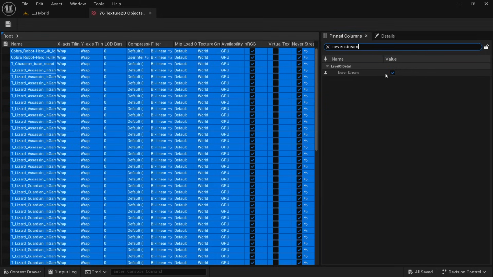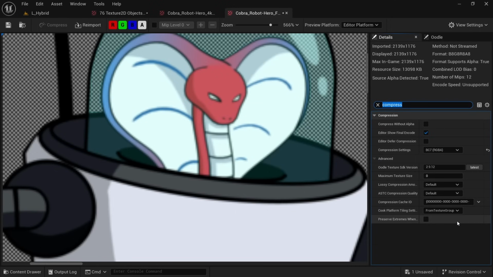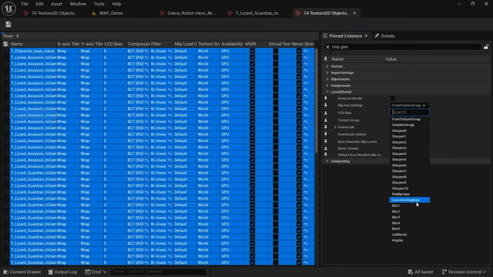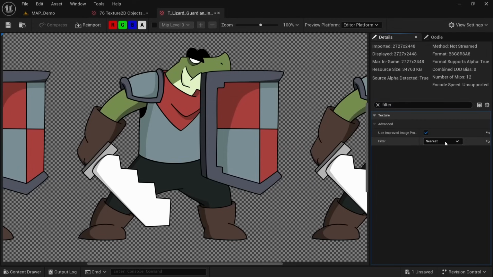In the texture settings, we check Never Stream and use BC7 compression. For the Mip Maps, I found that simple average or different levels of sharpen worked best for me, but in your case you might also want to try out blur or no Mip Maps depending on what kind of project you're making. For texture filtering, I stuck with bilinear, but trilinear might also be a valid option, and we could expose that choice to the user as well.